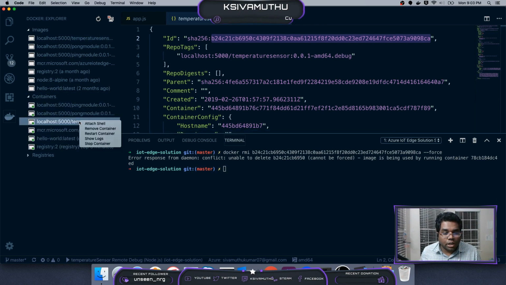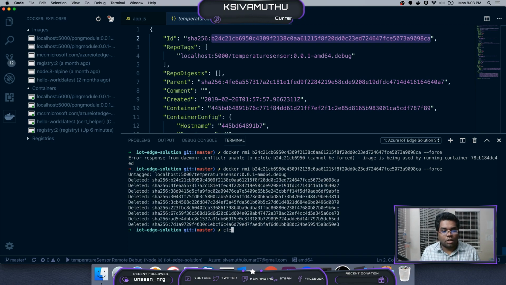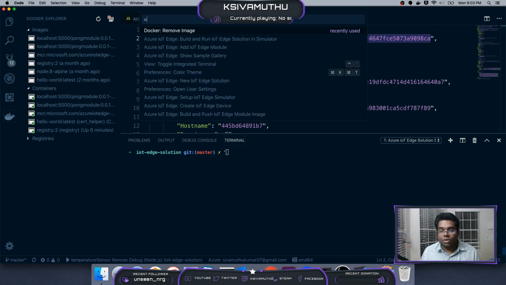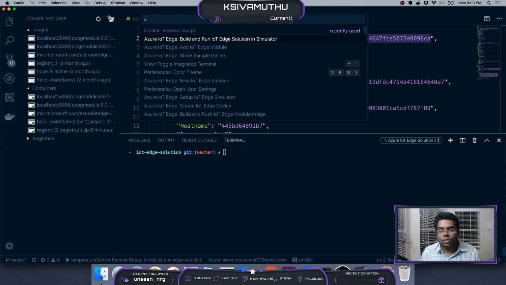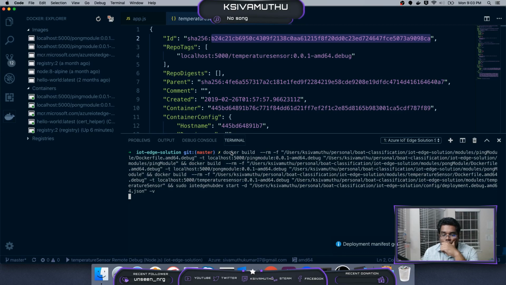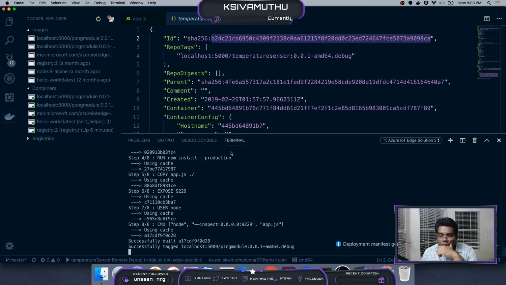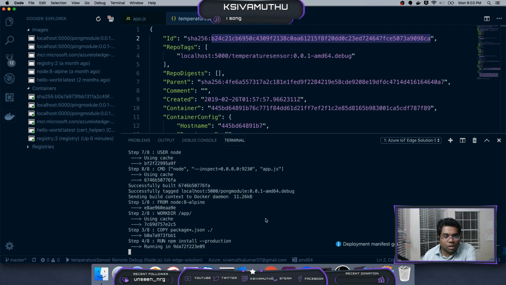So I need to stop this container, stop the container, remove it. Okay, now try to delete the image. It's deleted. Okay, now if I am trying to build the solution, it's trying to build it. Hopefully this time it should work correctly.